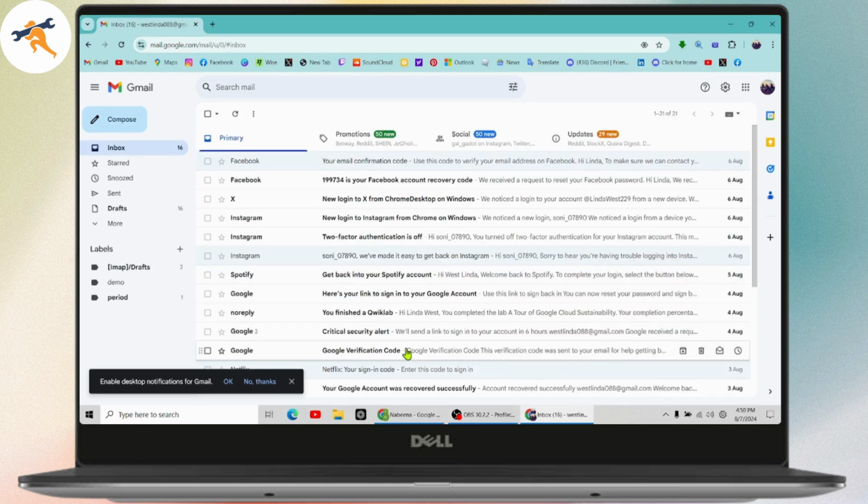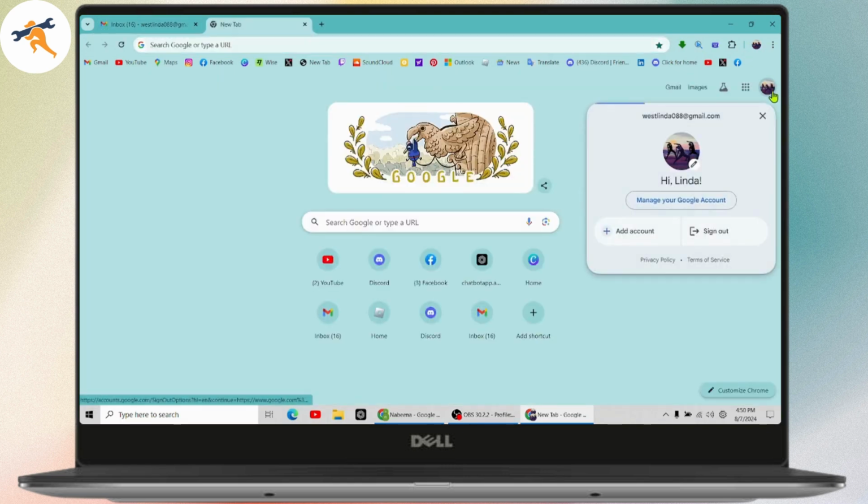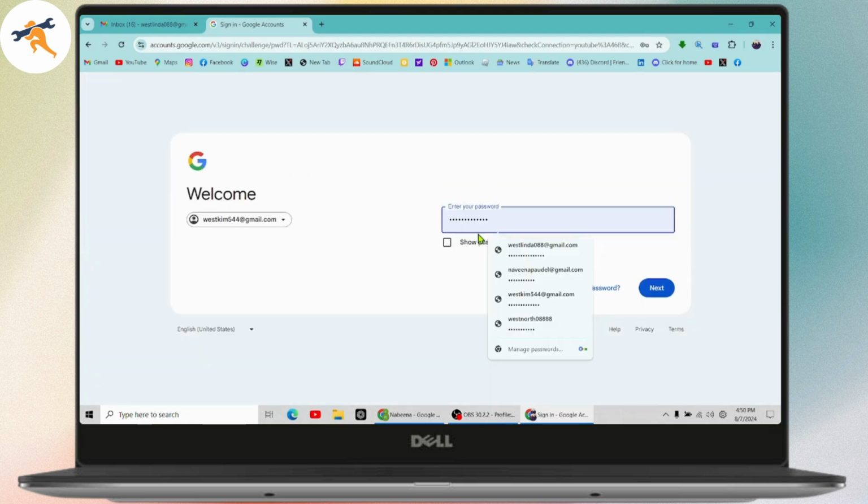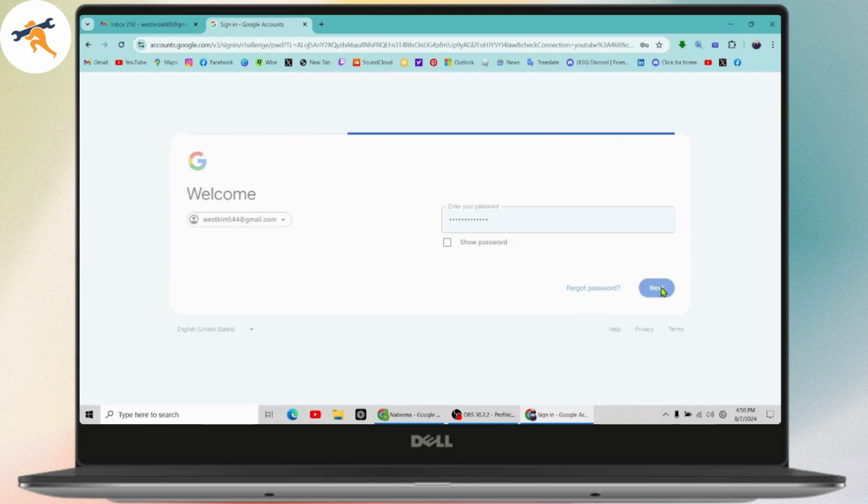Now you want to open up your new Gmail in which you would like to transfer the email. To do so, click on the profile icon and then click on Add Account. Enter your new Gmail ID and go for Next and enter your password to sign into your new Gmail account.